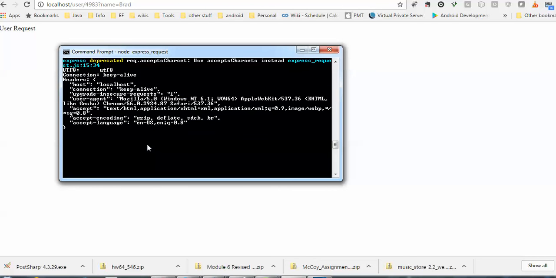Good stuff. So you will lean on the request object heavily. We'll see some examples of actually using those values shortly. And we will come back and take a look at the response object.